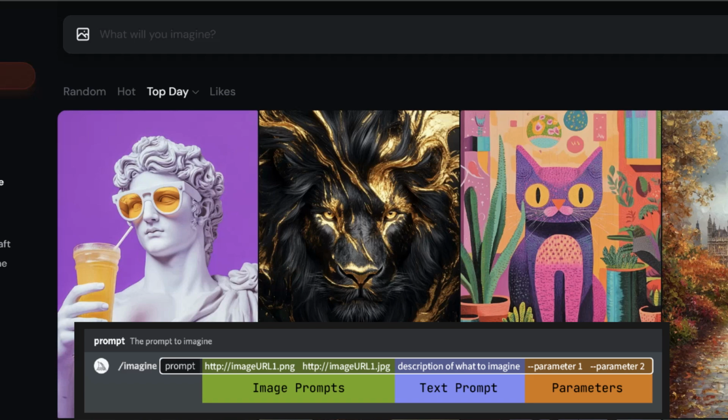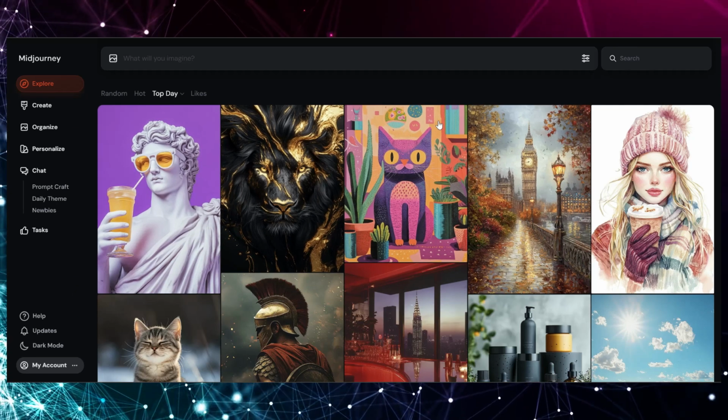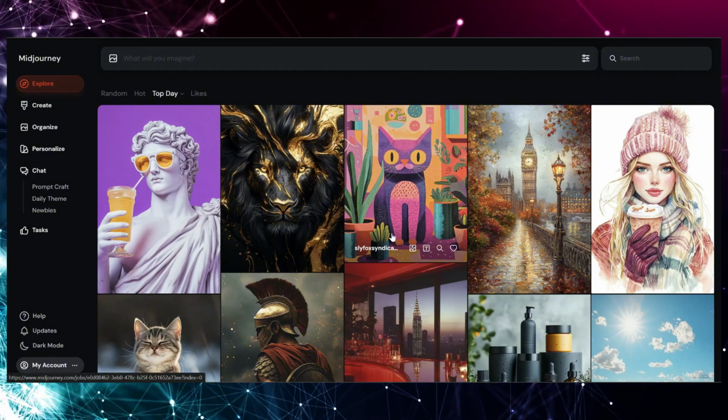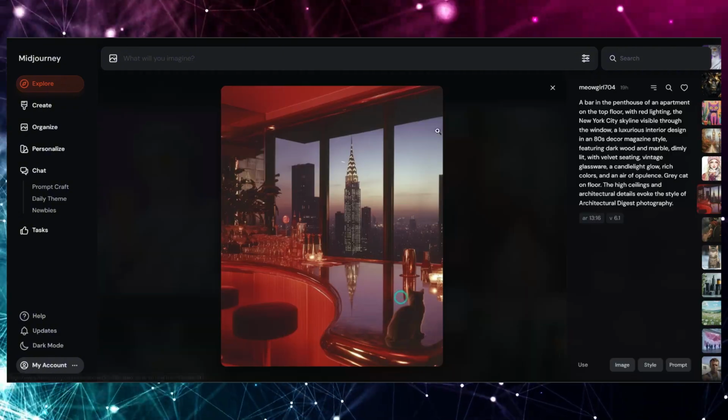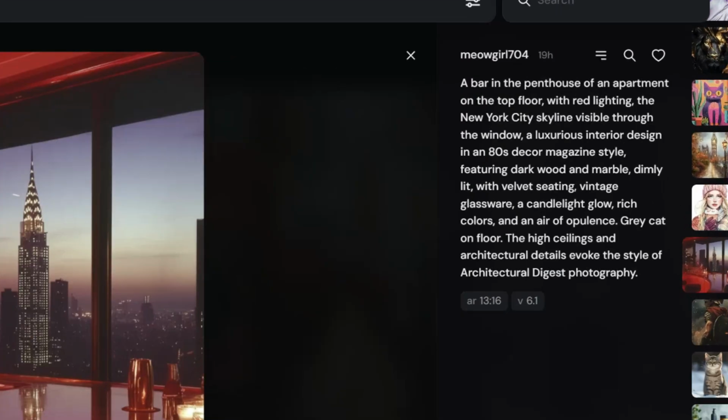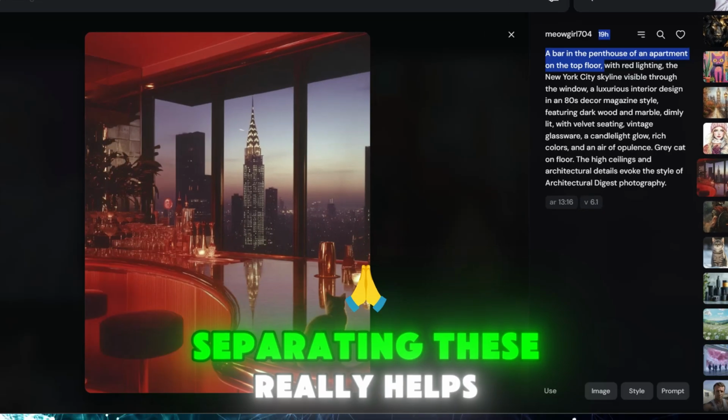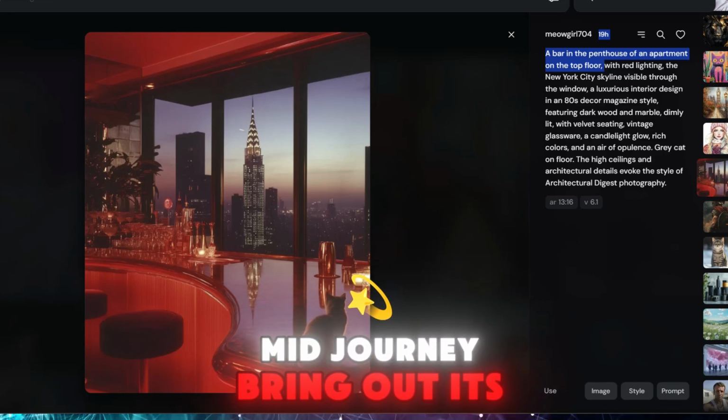And the text prompts with MidJourney can work just like any other AI image generator, but MidJourney works best if different components of your image and descriptions are separated by commas when you're writing your prompt. So you can see that in this description here, that they have the descriptions and they're all separated by commas. A bar in the penthouse of an apartment on the top floor, comma with red lighting. Separating these really helps MidJourney bring out its full potential.